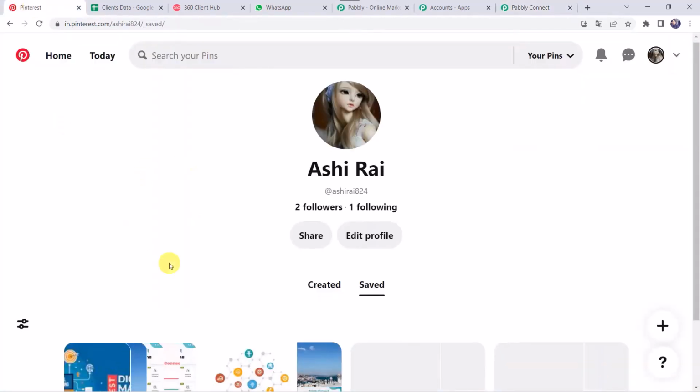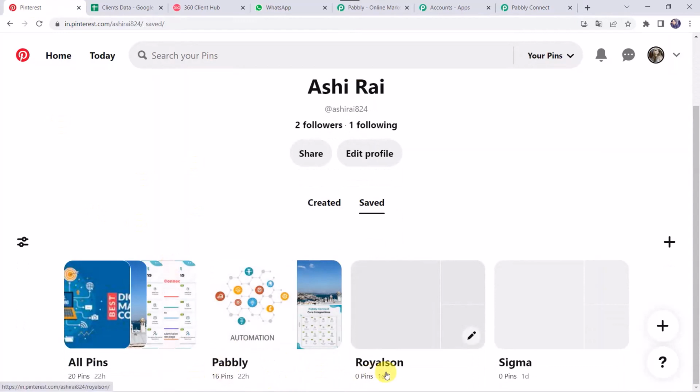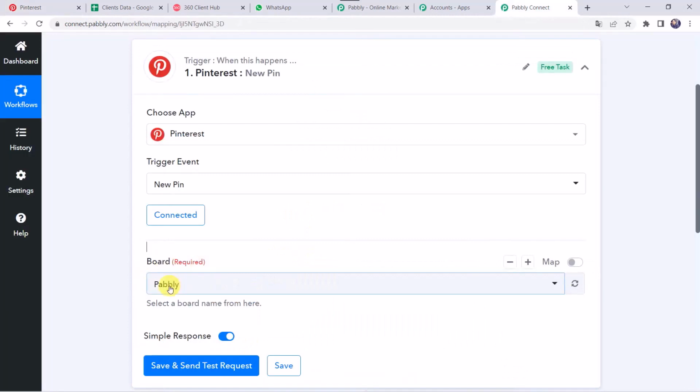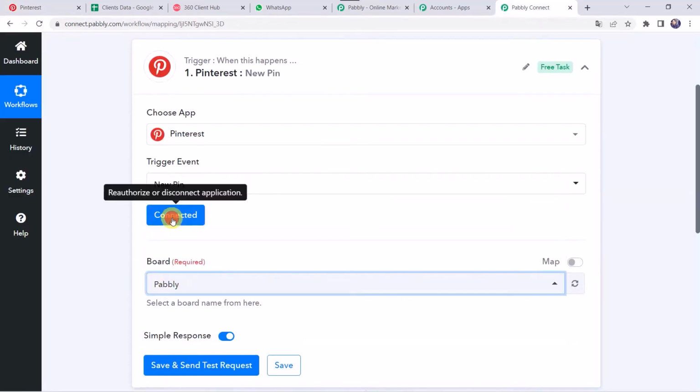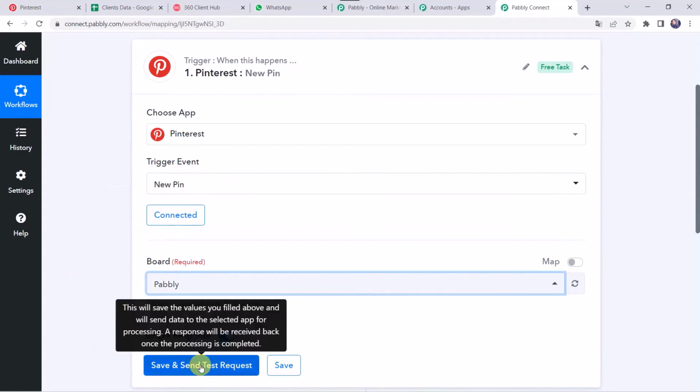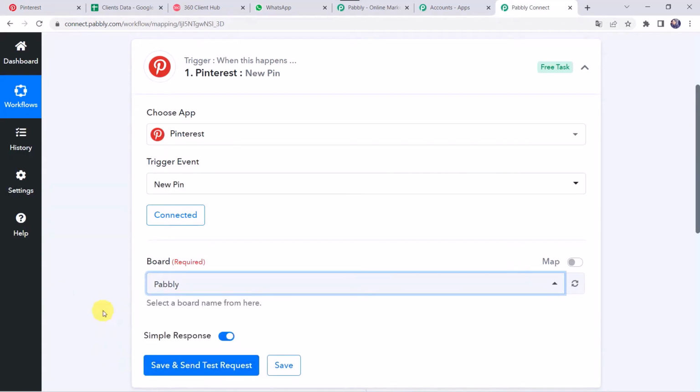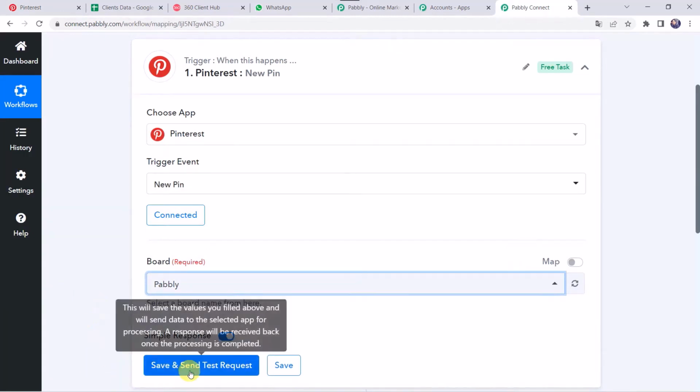Here I have already created some boards, that is Pabbly, Royal Sun, Sigma. So I want all the pins to get created in this particular board named Pabbly. So we have to select the same board name over here, that is Pabbly. Now before clicking on save and send test request, first we have to create a new pin in our Pinterest account just because after clicking on this option, it is going to capture the latest response.